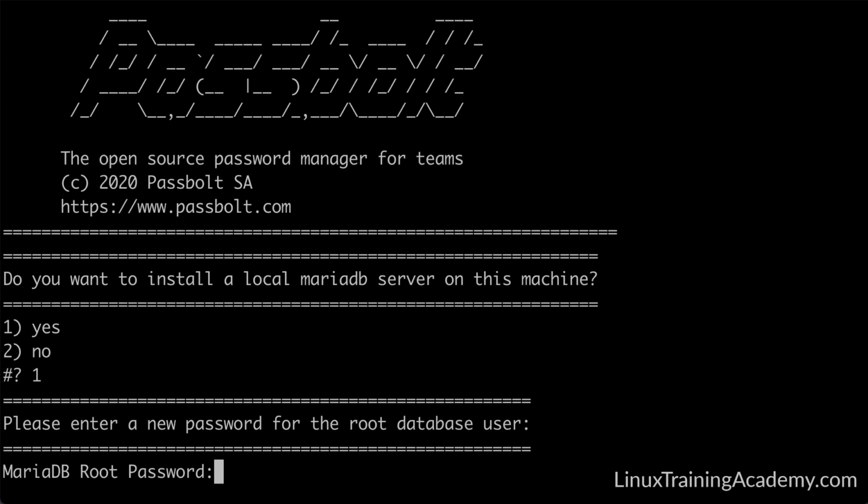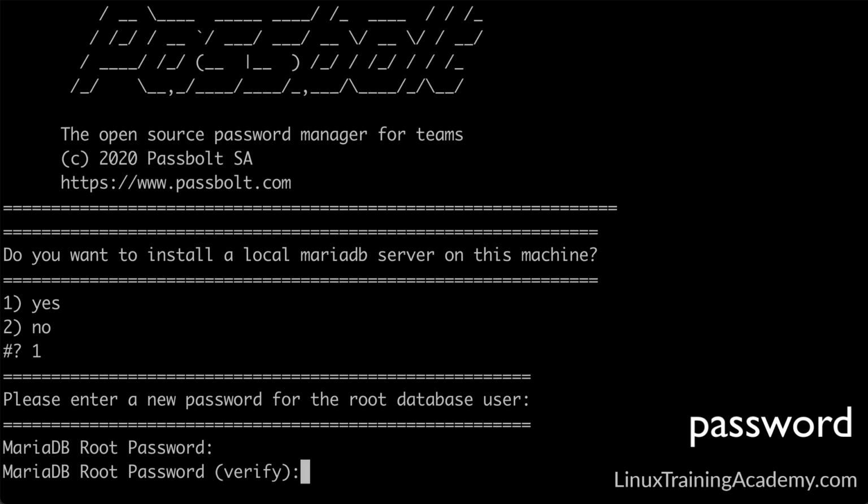Now we're getting asked for a password for the database root user, and for this simple demonstration, I'm just going to use the insecure password of password, P-A-S-S-W-O-R-D, and I'm going to hit enter. Again, I'll verify that. Of course, in production, you would use long and secure passwords, but for this demonstration and to keep things simple, I'm just using simple passwords.